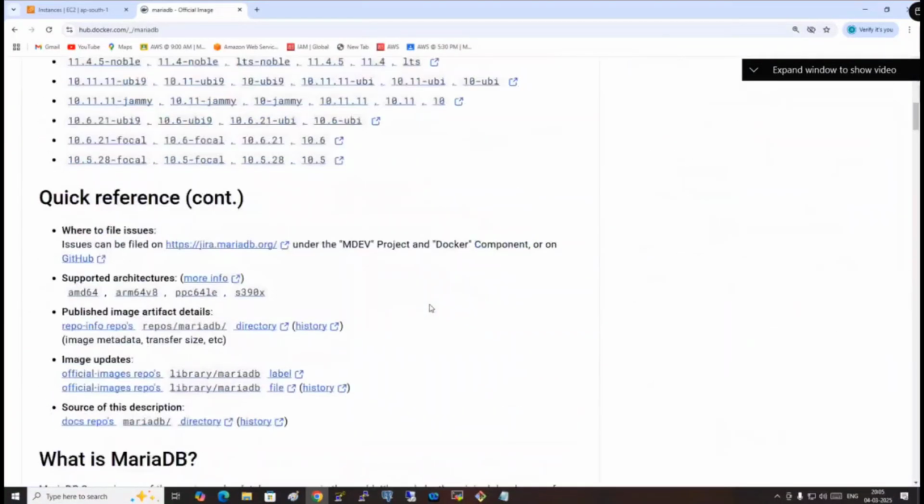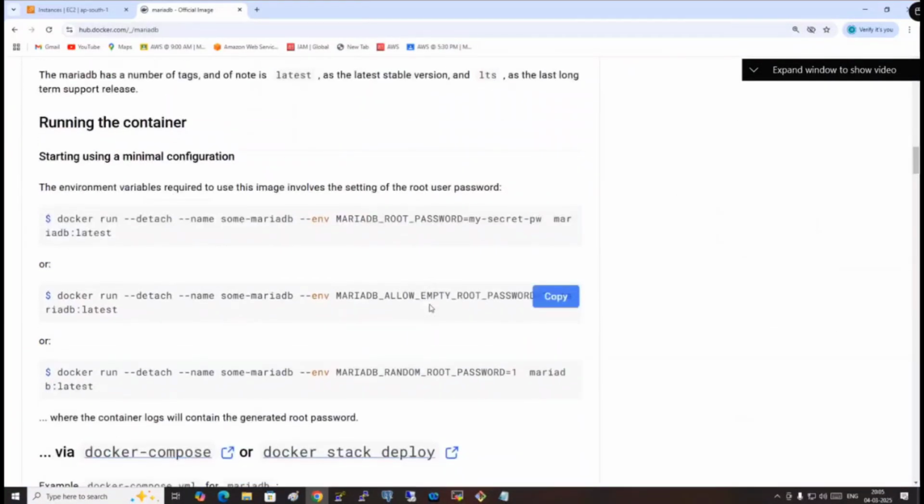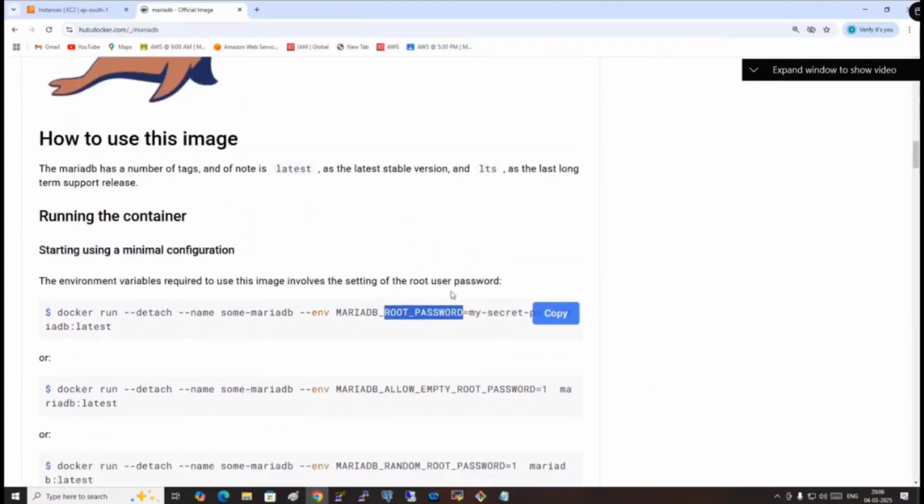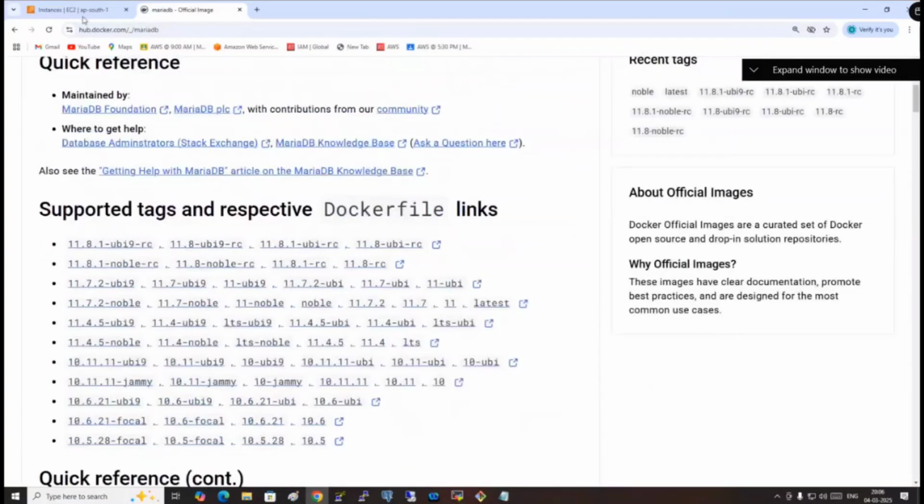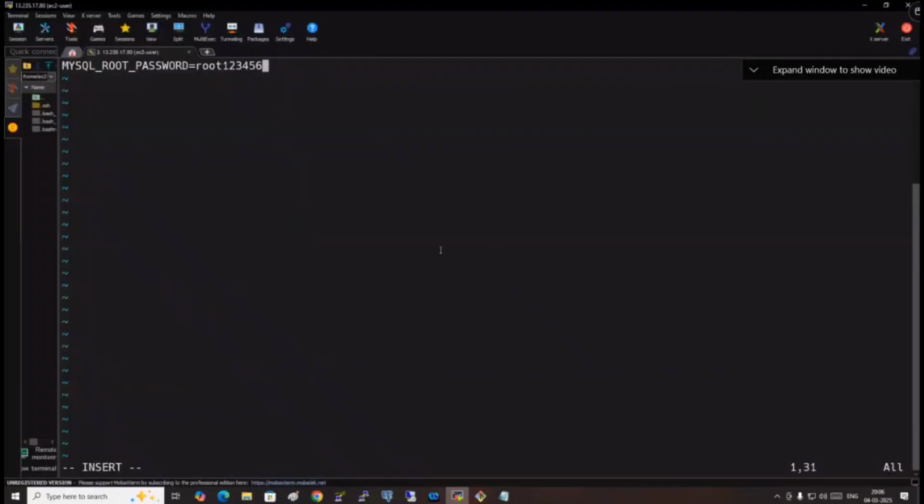So we go for this MariaDB. Do you see this here? Do you see root underscore password? This is a mandatory variable to have, because in that image the environment variable is already created with that name. Okay. So MySQL, and then you can also pass the user, MySQL underscore user. You can put MySQL also. You can put Maria also. Anything is fine.